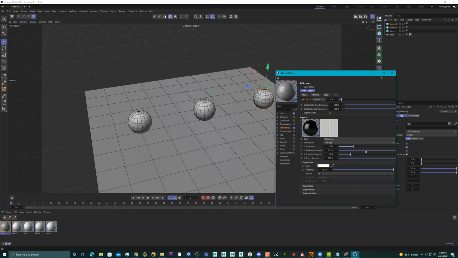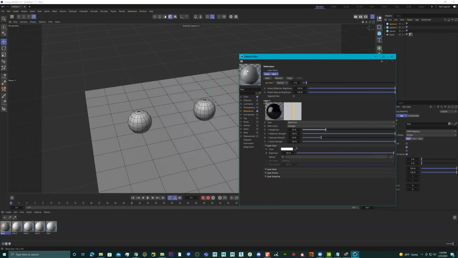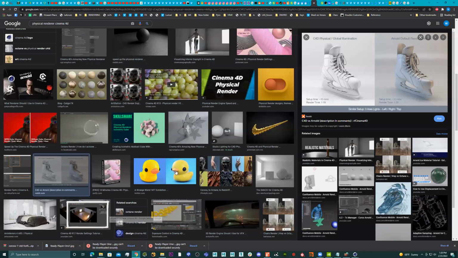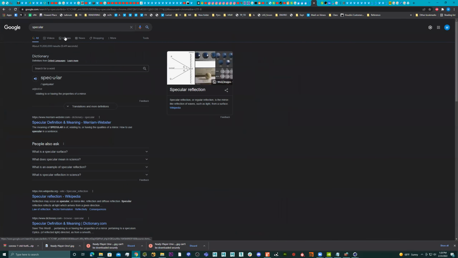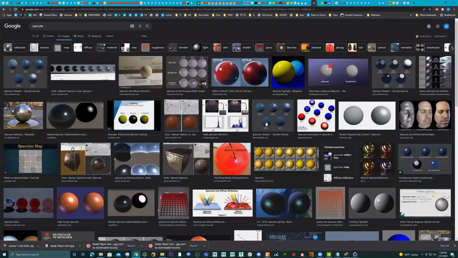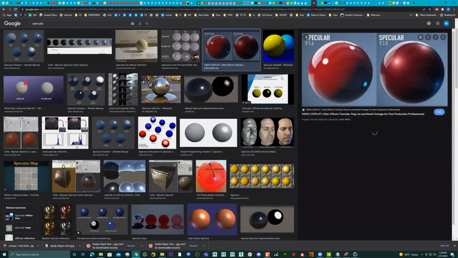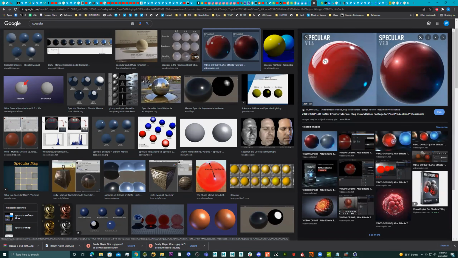Then there's reflective strength. What this does is it controls the specular. And what the specular is, it's like the whitest part of an object, right? So let's go look at this real quick. We type in specular and image. Let's see what's going on. Specular is this dot right here.